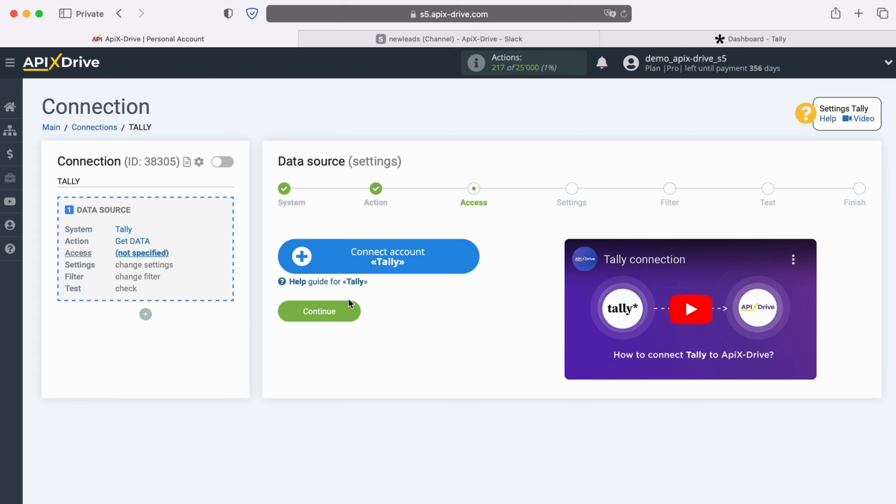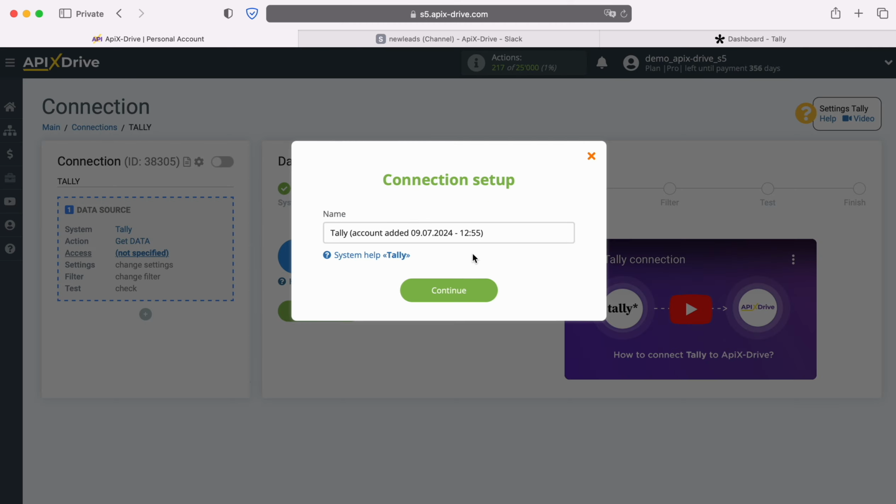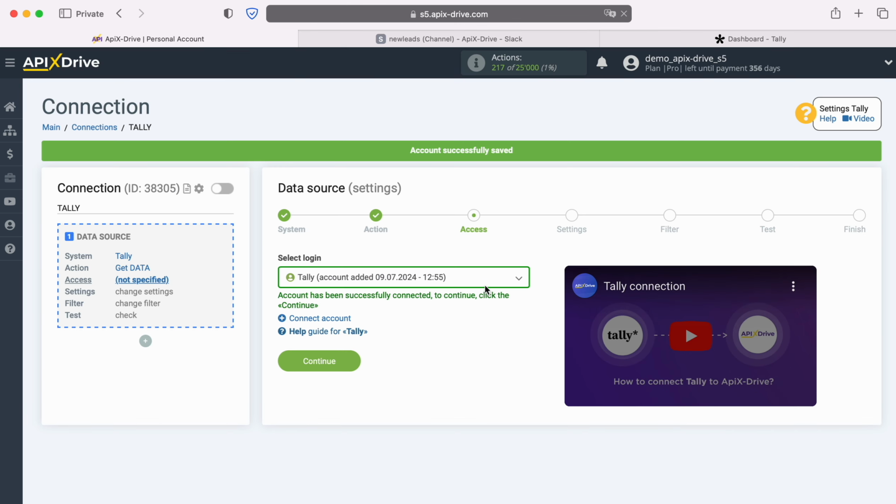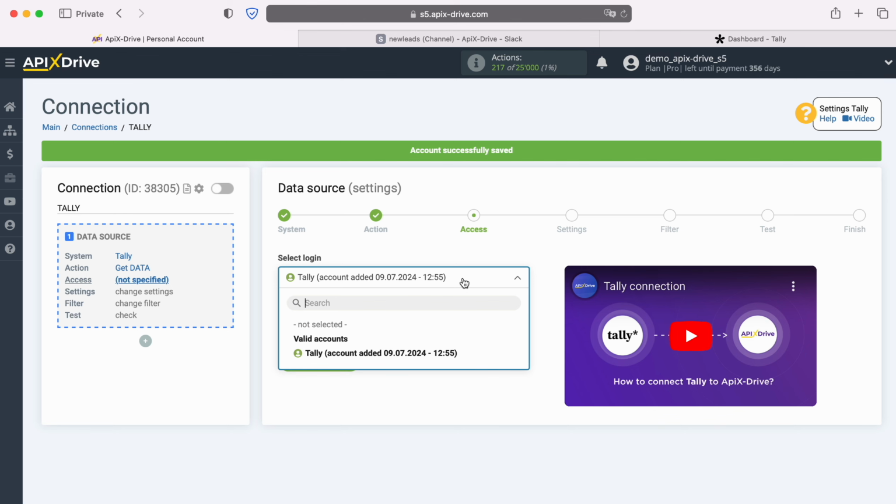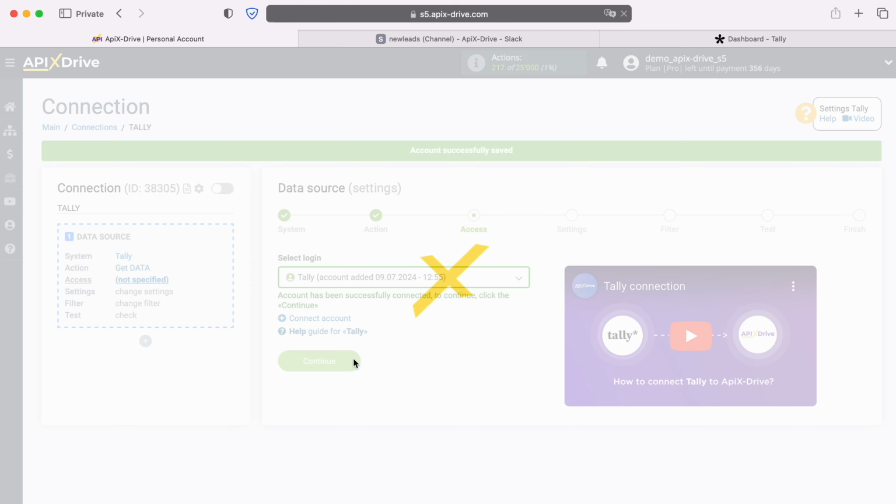At this stage you need to create a virtual Tally account in the ApiX-Drive system. In this window you can change its name or just click Continue. When the connected account appears in the list, select it and click Continue.